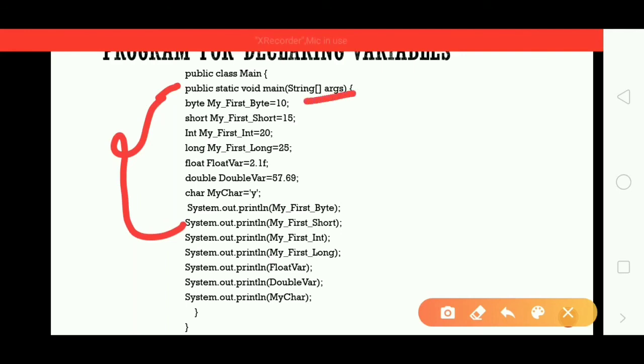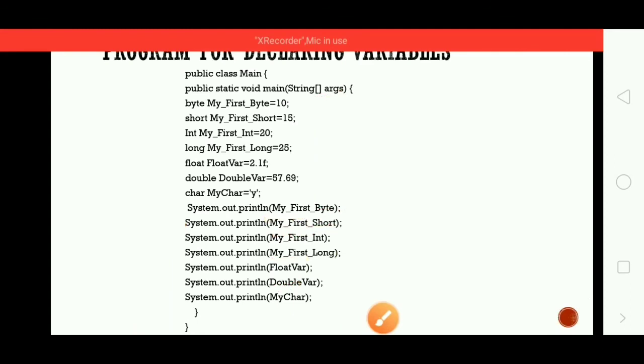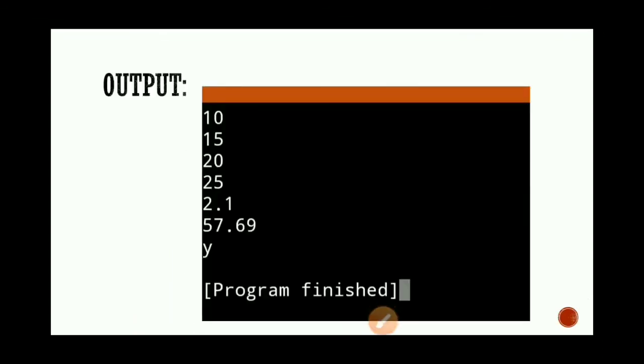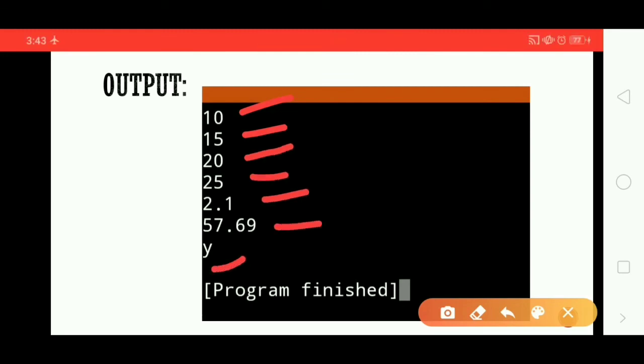Here I am declaring the byte, short, int, long, float, double, char, all the variables in the beginning. Later, in the next section, I am going to print those variables with their values. We can see the output here. The first is the byte, next we have short, int, long, then the float and double, and finally the character.